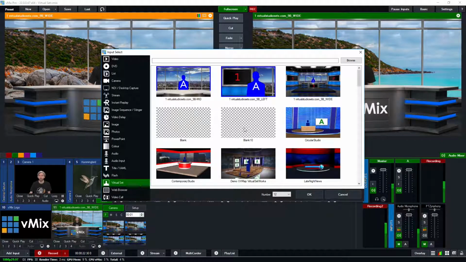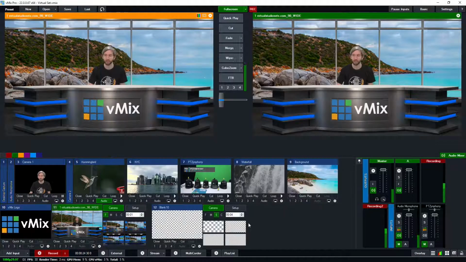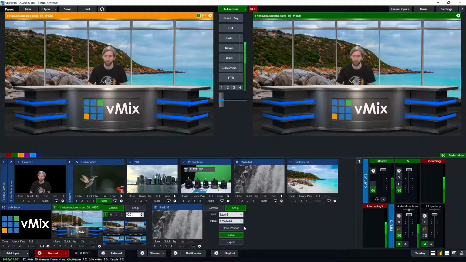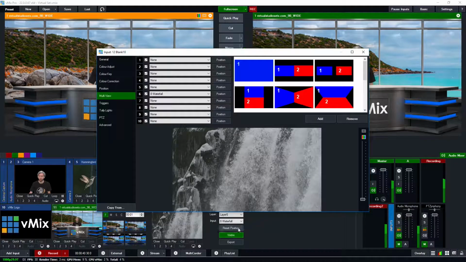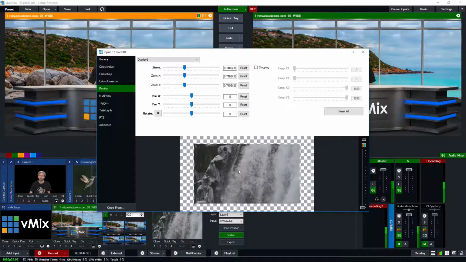You can also create a blank 10 virtual set. So if I select it here, this will give you the ability to have 10 different layers instead of just 4. So you would need to build your virtual set and then start layering all your inputs in vMix. So for example, if I picked layer 5, we showed you a little bit about this before, but then if I go into the multi-view settings for this waterfall, I can go ahead and position this better.